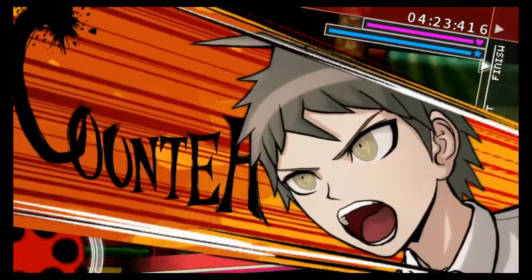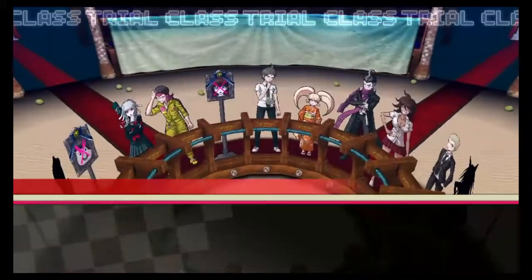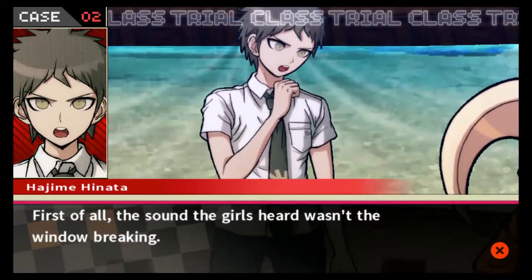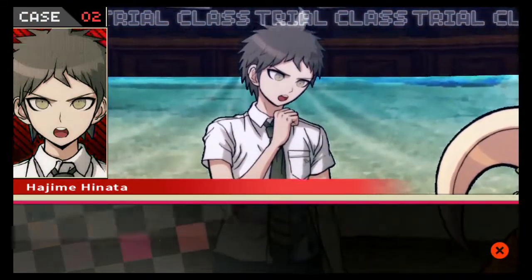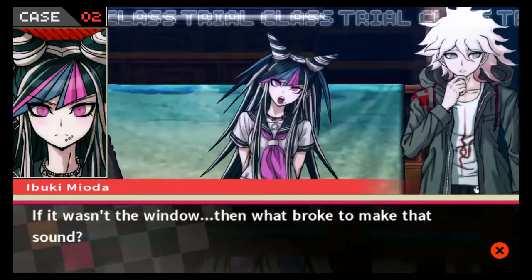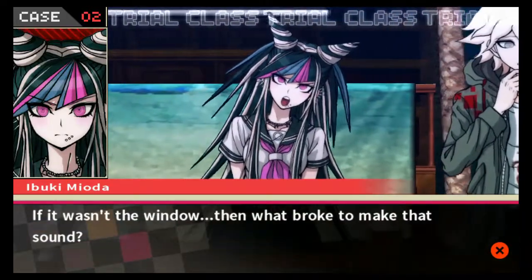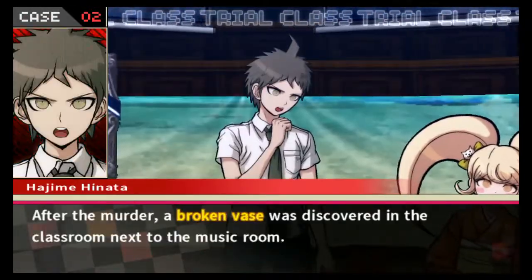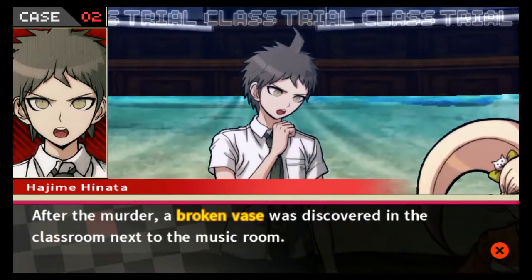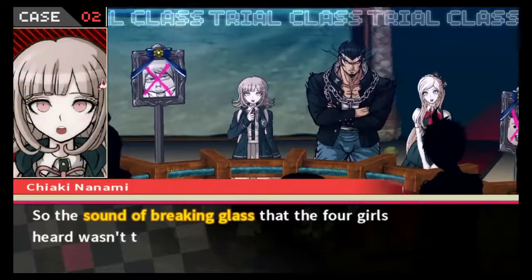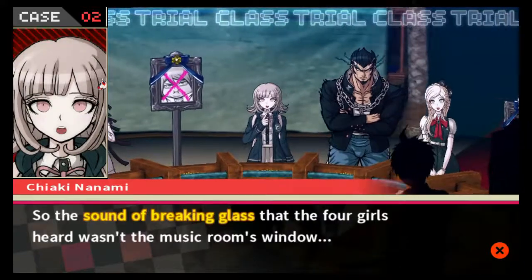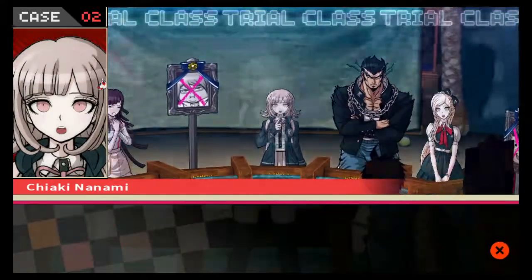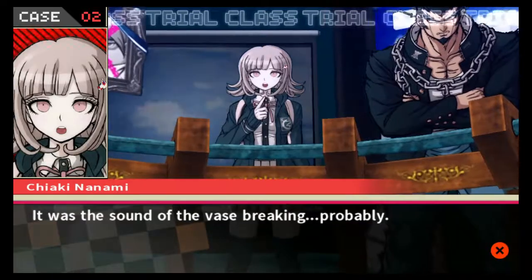No, that's wrong. They heard the vase, not the window. First of all, the sound the girls heard wasn't the window breaking. If it wasn't the window, then what broke to make that sound? A vase. Vase? How low can you go? After the murder, a broken vase was discovered in the classroom next to the music room. So the sound of breaking glass that the 4 girls heard wasn't the music room's window. It was the sound of the vase breaking.